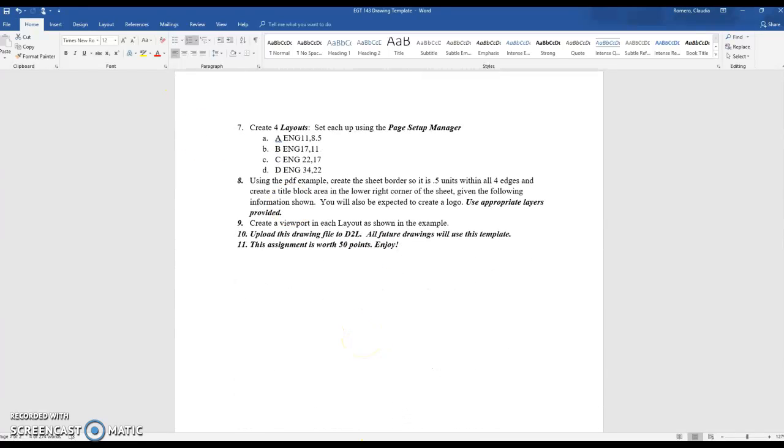All right. Once you've got your layers set up, then you're going to create 4 layouts. And each one you're going to be using the page setup manager. You're going to have 4 layouts. One that's A size paper that's engineering, 11 by 8.5. One that's your B size paper that's engineering, 17 by 11. C size engineering is 22 by 17. And D size engineering is 34 by 22.